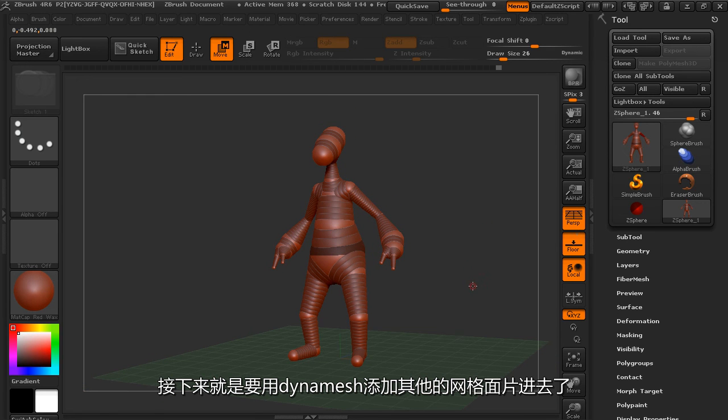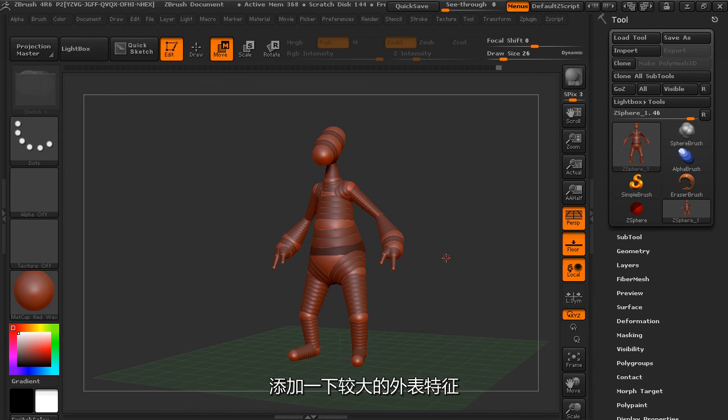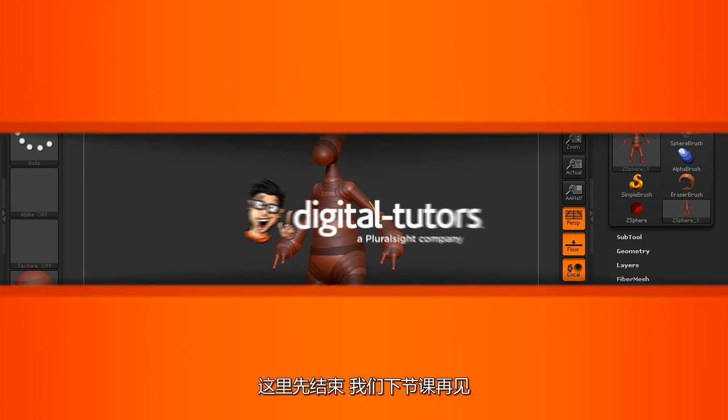Okay, so once you have that, the next thing we'll do is come in and begin to use something called Dynamesh to add other features to this, some of the larger features. So go ahead and finish that up, and we'll come back right in the next lesson and start where we left off.